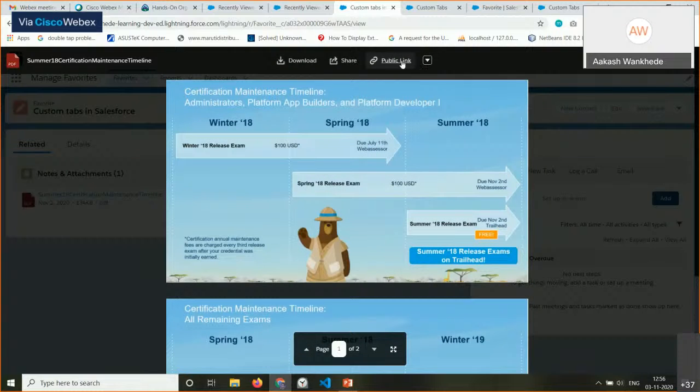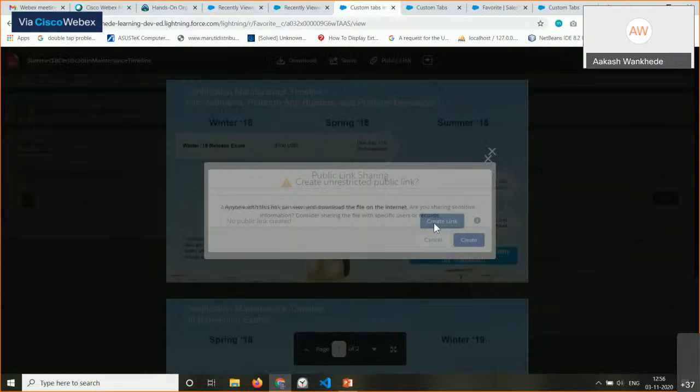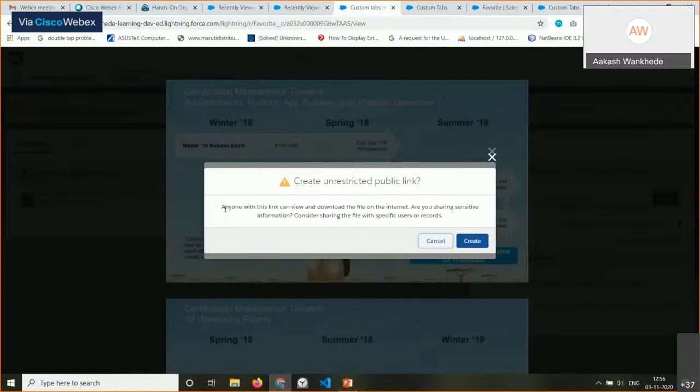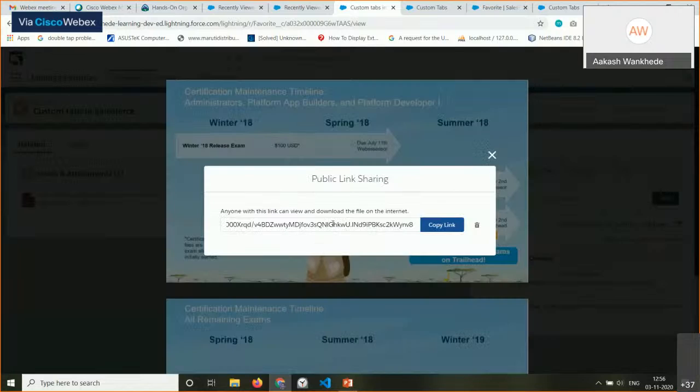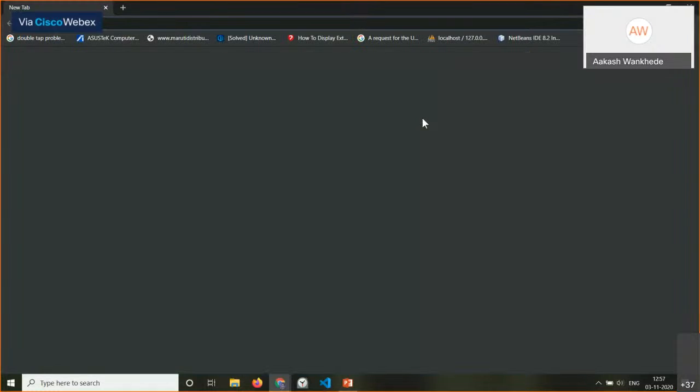Let me try that public link one. Clicked on public link. No public link created. Create a public link. Create unrestricted public link. Anyone can view this. If I create this, anyone can have access if they have the link, copy link. If I share this link with any other user, they can access this file.